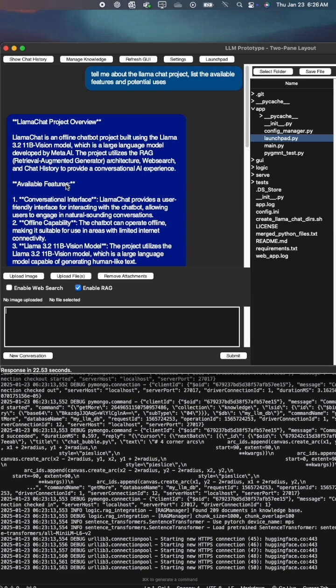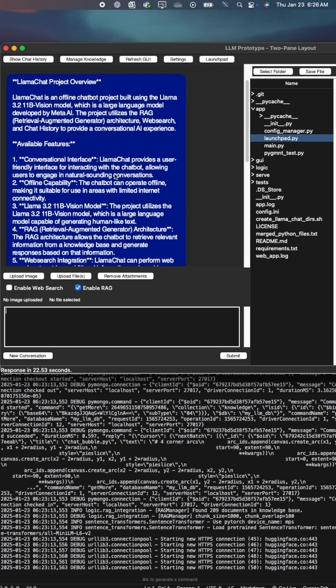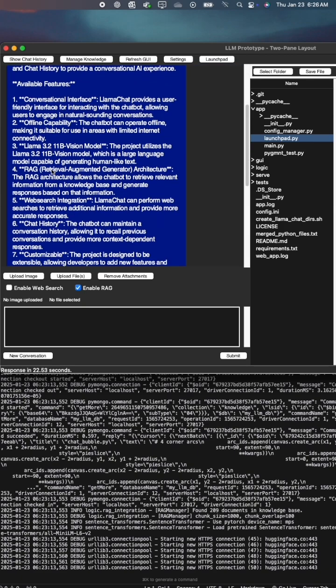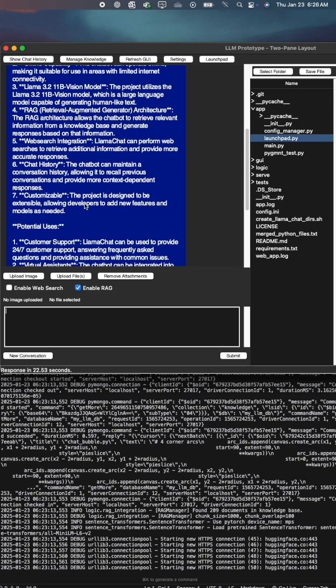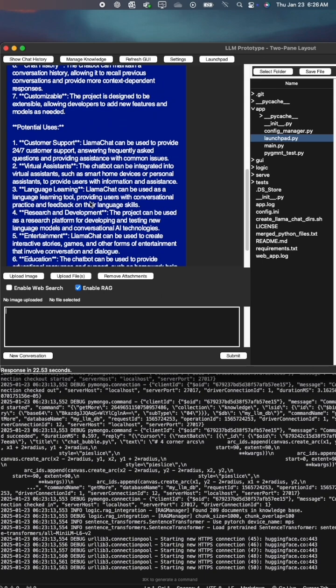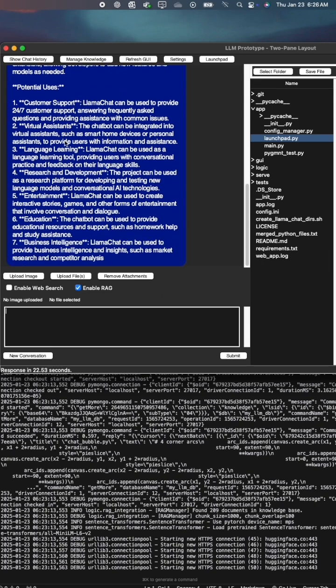All right, so Llama Chat project overview. Llama Chat is an offline chatbot project using the Llama 3.2 11B Vision model, which is a large language model developed by Meta AI. The project utilizes RAG architecture, web search, and chat history to provide a full conversational AI experience. It has the conversation interface, offline capability, and so on. Chat history is customizable. Some potential uses here are customer support, virtual assistants, language learning, research and development, entertainment, education, and business intelligence.